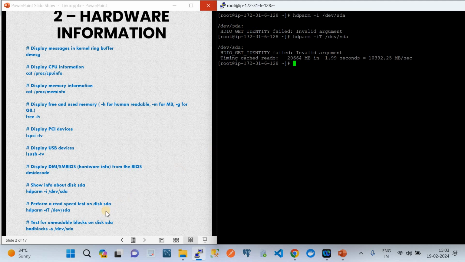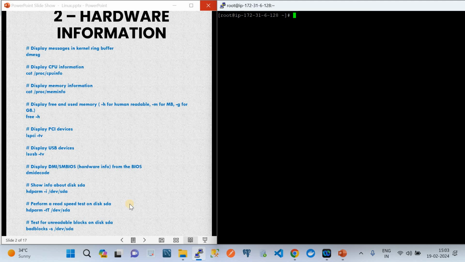Okay, with that we go to the last command, which tests for unreadable blocks on the disk SDA. For that, you can type a command called badblocks. It is a very nice command. Let me clear the screen so that you can understand the commands clearly. Keep watching both screens. I have divided the screen into two: one shows the PPT or commands, the other is our Linux terminal where I'm experimenting with these commands.